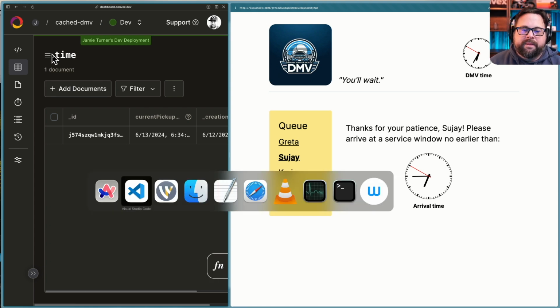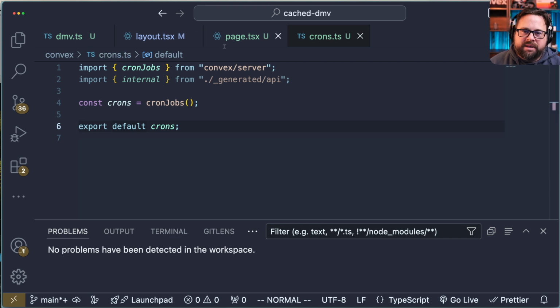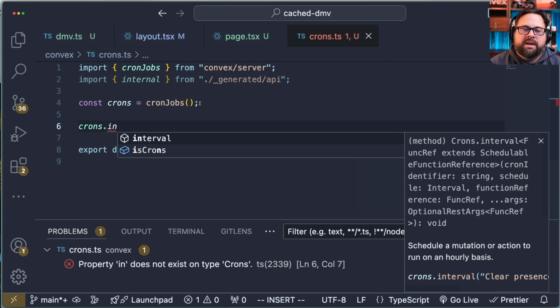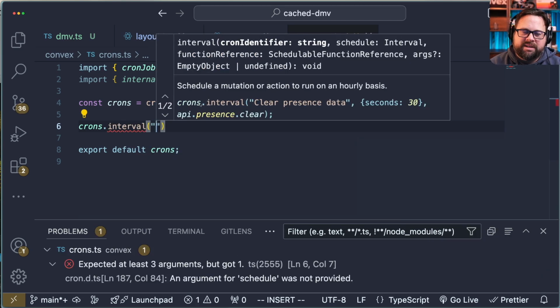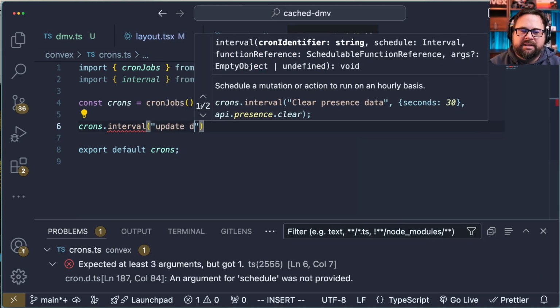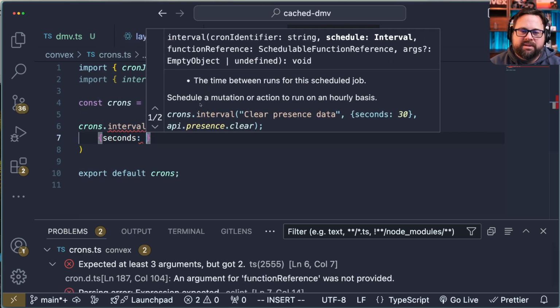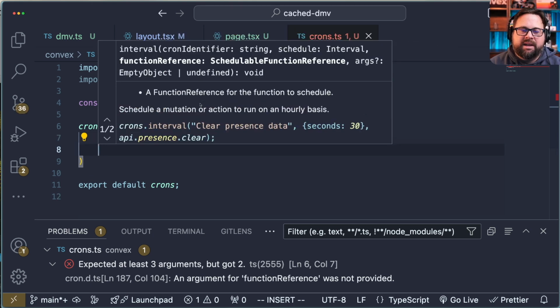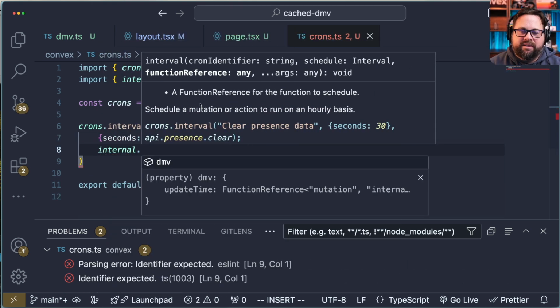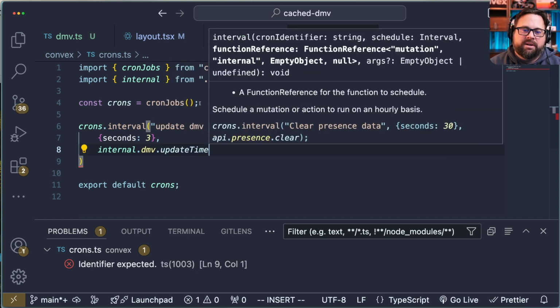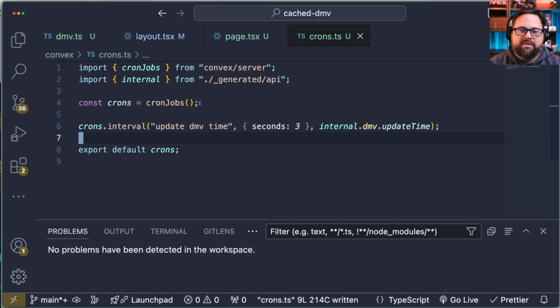So inside of our app, everything in a convex project is just regular old TypeScript, including cron job specifications. I'm going to add a cron job to this crons object that I'm going to call, let's call it update DMV time. And then I'm going to make it happen every 3 seconds. And it's going to call a convex mutation, which is how we change data in convex reactive databases, called update time. So update the time every 3 seconds.